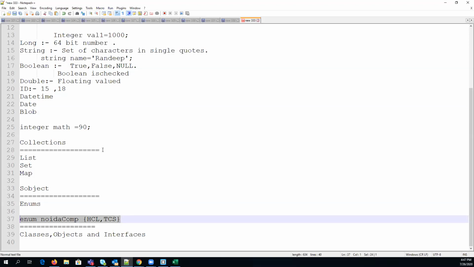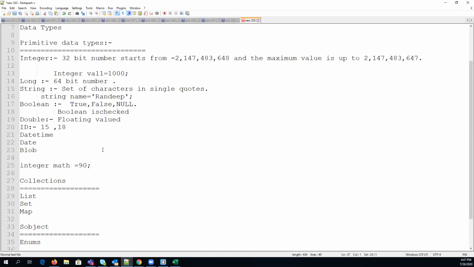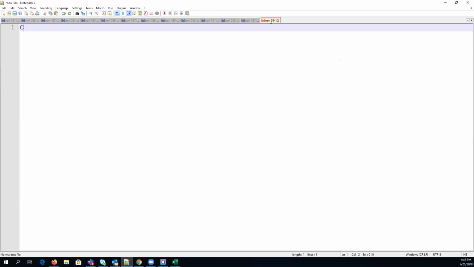So right now you are aware about what primitive data types are. Now we will discuss what a class is. Guys, what is a class? As we all are aware, class is a part of OOPS concepts. There is an OOPS concept called encapsulation. Class is a perfect example of encapsulation.